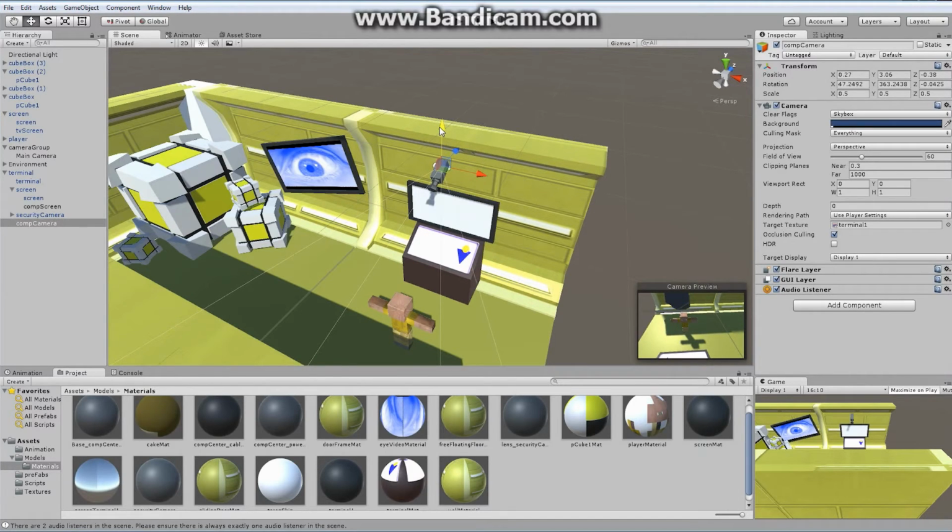Actually, we want to be either above or below that camera. So that's perfectly fine right there. All right, so now we're looking through that camera, and we're actually seeing what that camera is going to be seeing. The last thing we need to do is actually add that material.